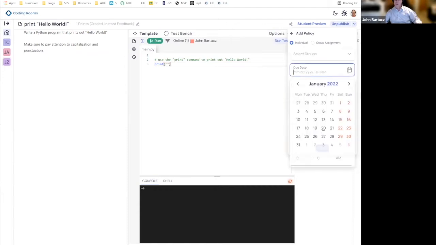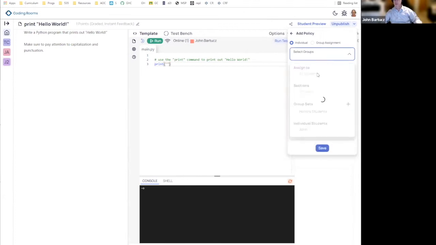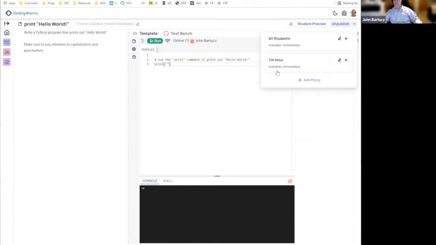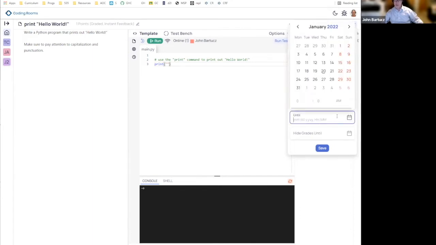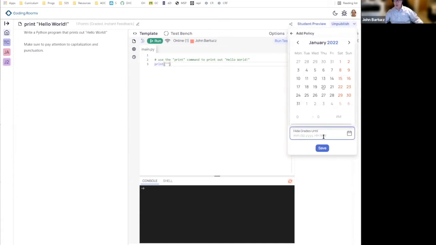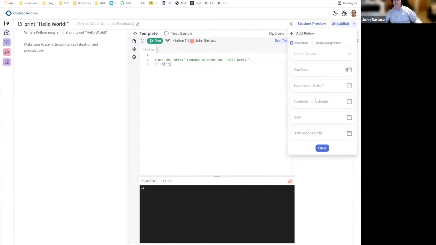I can make a due date. I'll make it tomorrow. I can have a submission cutoff after which they can't submit anything. When is it available? How long is it available? How long do I hide the grades? So, there's a lot of flexibility in these policies that you can play with depending on your particular use case.